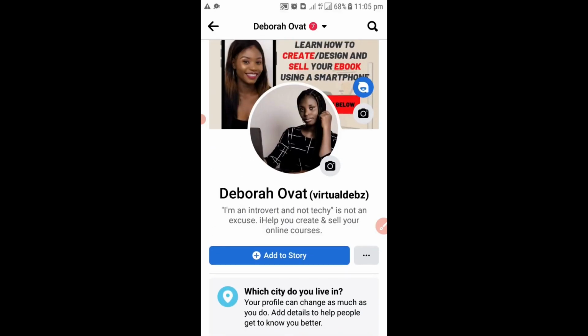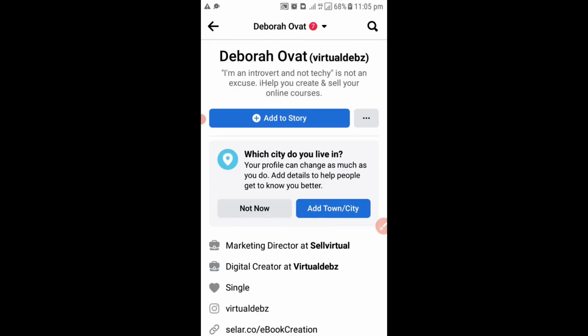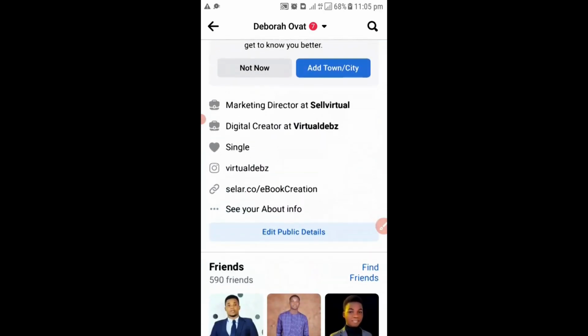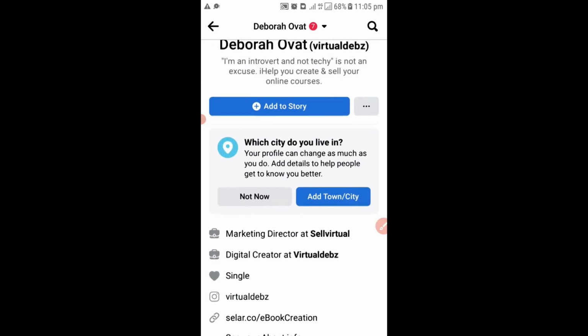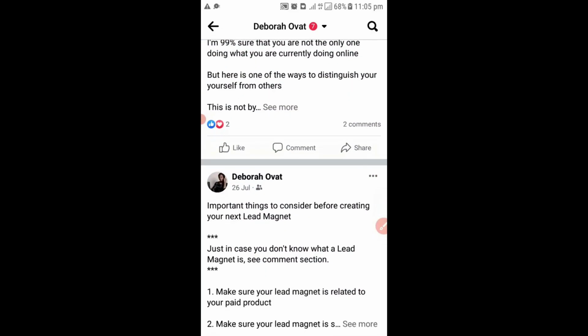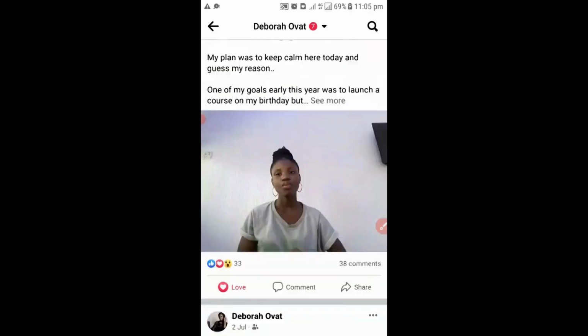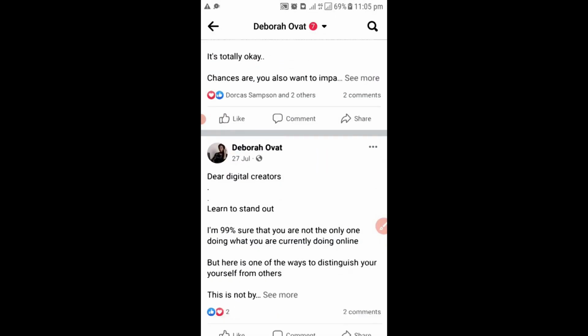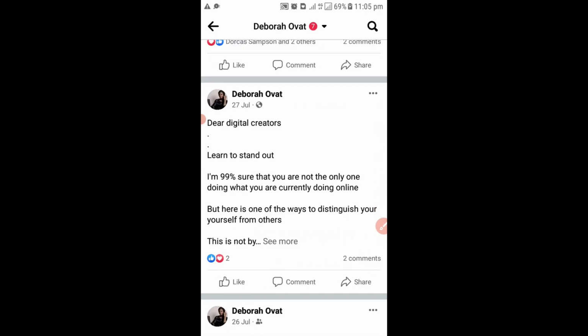You can see the main difference between a Facebook account and a Facebook page is that in a Facebook account, which is this, you cannot really have a call to action button like you do on a Facebook page. And also with a Facebook account, you cannot run an advert. For you to be able to run a Facebook or Instagram advert, you need to have a Facebook page, right? So that's basically the main difference between a Facebook account and a Facebook page.